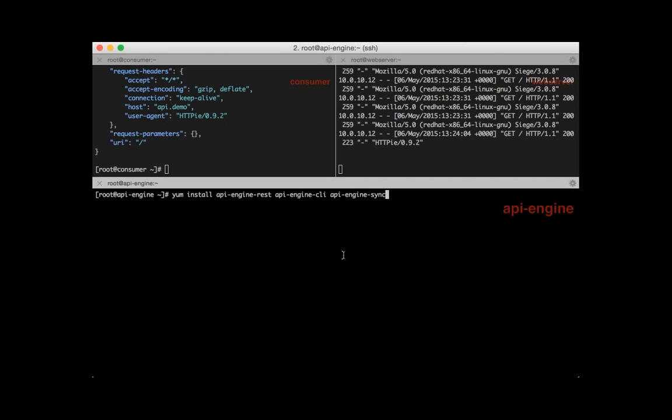These are the API Engine packages needed. The REST package is the centralized management service. The CLI package is our command line tool, which we will use to administer and configure the API Engine. The sync package contains the sync daemon, which will run on all of the Varnish Cache hosts. This is a meta package that will install the vmods needed. We will need Varnish Plus, and we will need memcached for accounting, and that's about it.